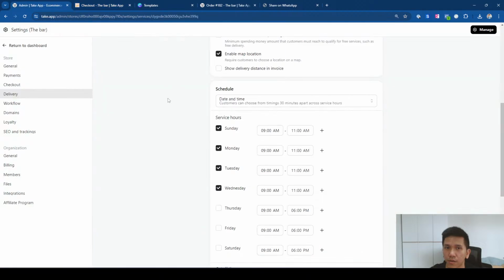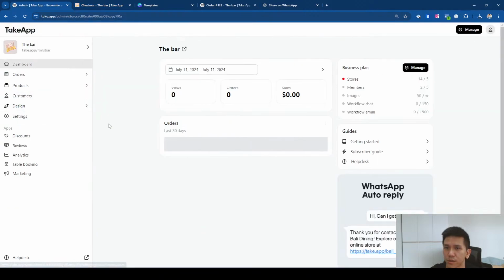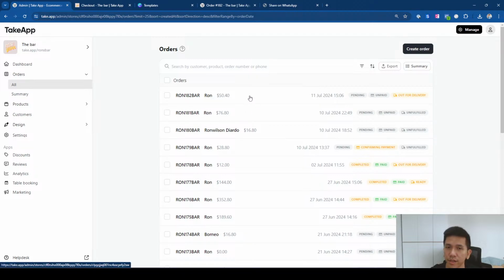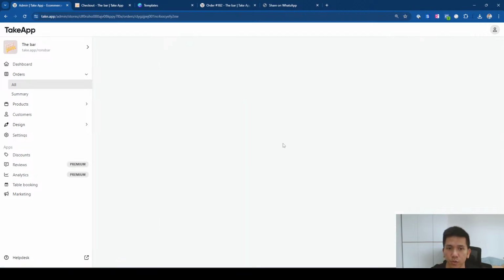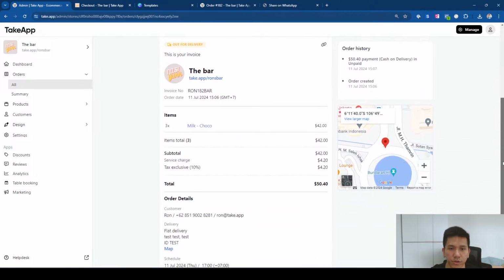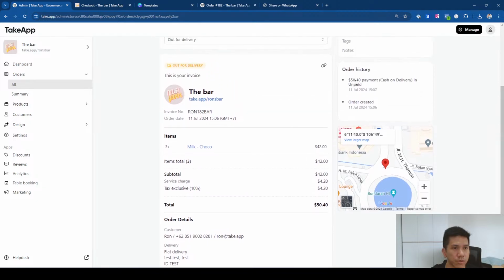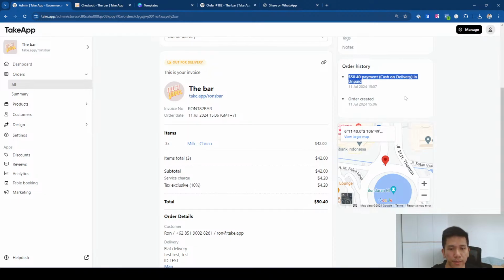So for the COD itself, I haven't shown you how it looks on the invoice. If they choose COD, it will also show in the invoice that they choose COD. Like this one. So on your order detail, you can see that they choose COD for payment.